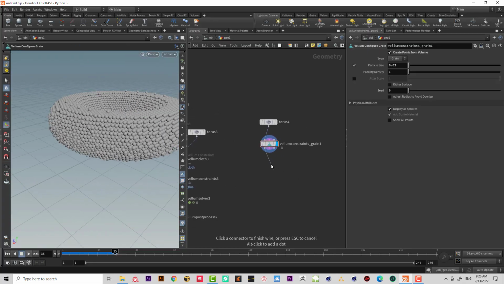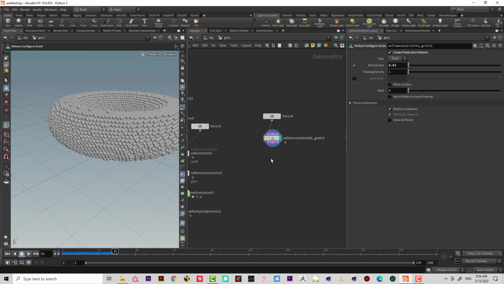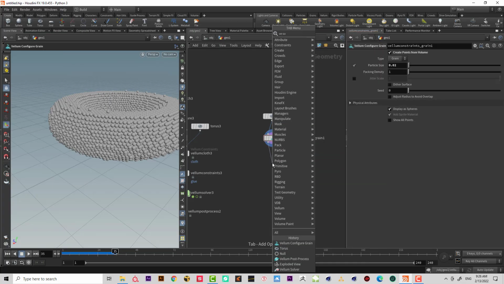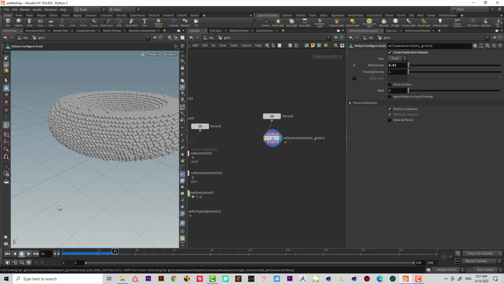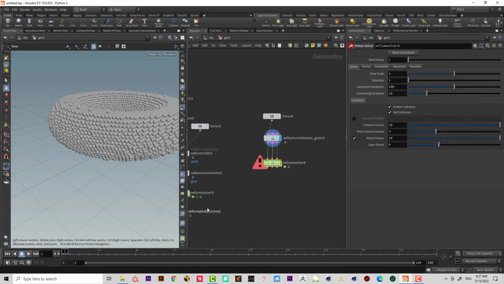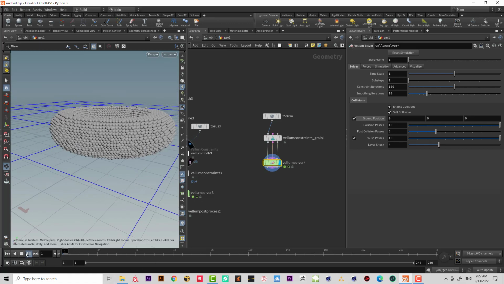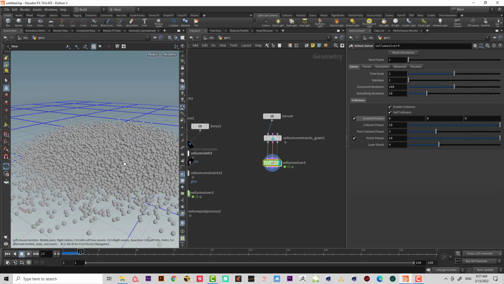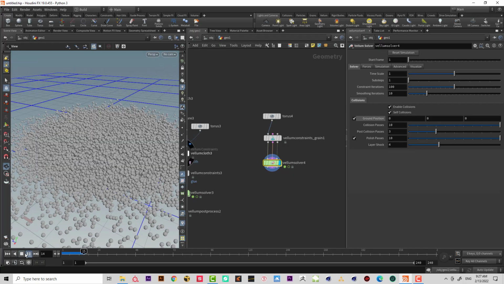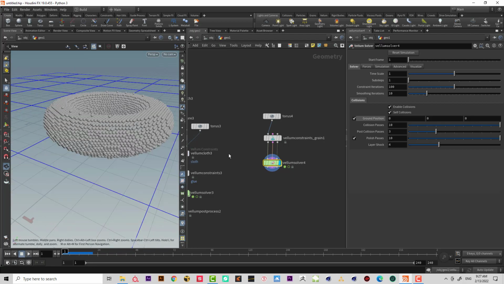Next, it's already a glue, so now it needs a vellum solver. Let's escape, let's go back, let's use this vellum solver, and let's choose a vellum ground position. Let's hit play to see what's happening. As we can see, they will all be running everywhere.